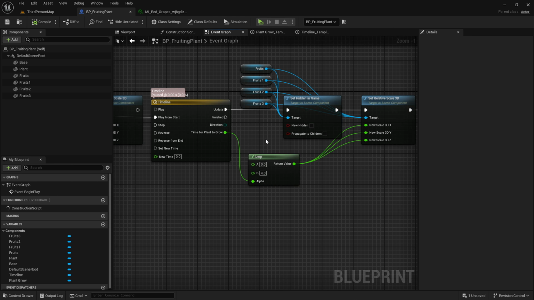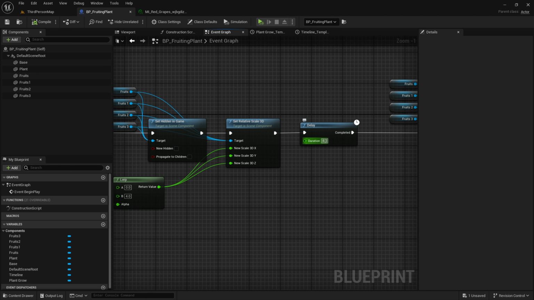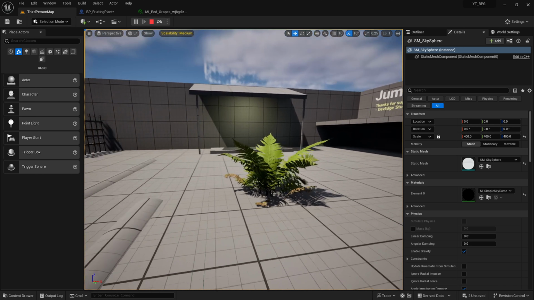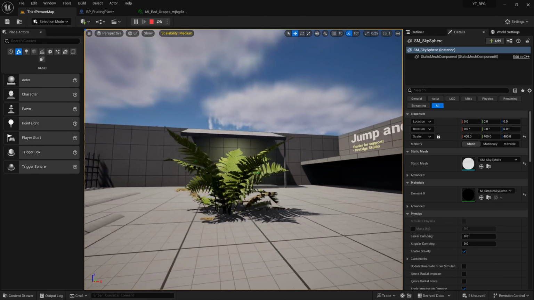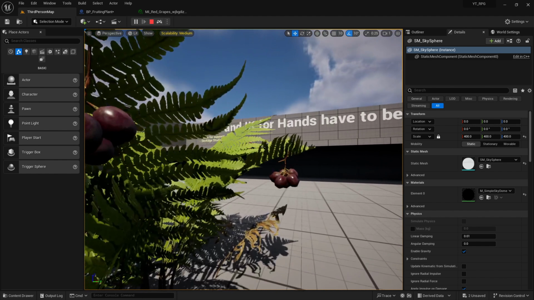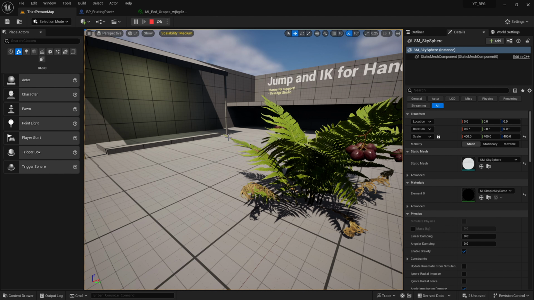Back to our event graph. Now our time is 4 seconds, so I will increase it to something like, let's say, 8 seconds maybe, and let's see, our plant is growing. Now our fruit starts to grow, they are growing, and after a while the material will be changed. So now they are ripe from unripe. So that's our basic concept for our plant.